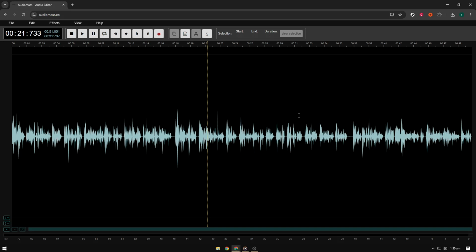With these simple steps, you can clean up intros, trim dead air, or remove mistakes in a matter of seconds. Follow along, try it on one of your files, and you'll be trimming confidently in no time.